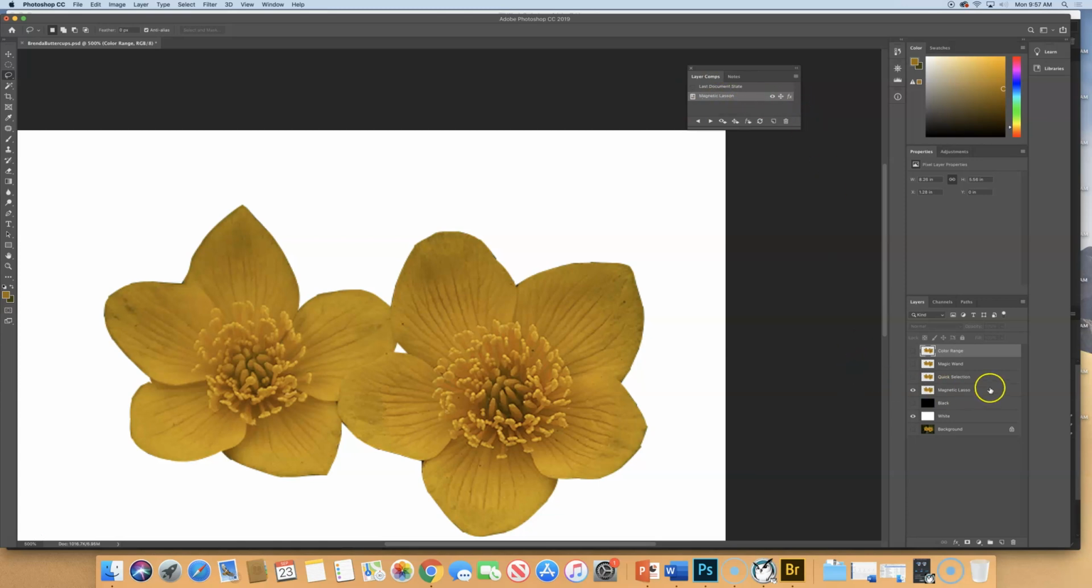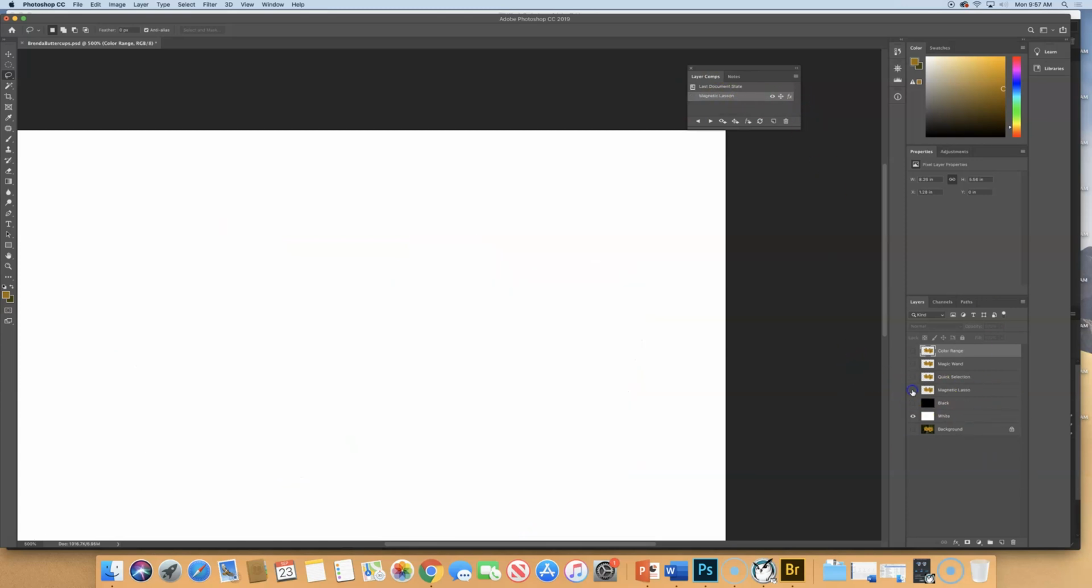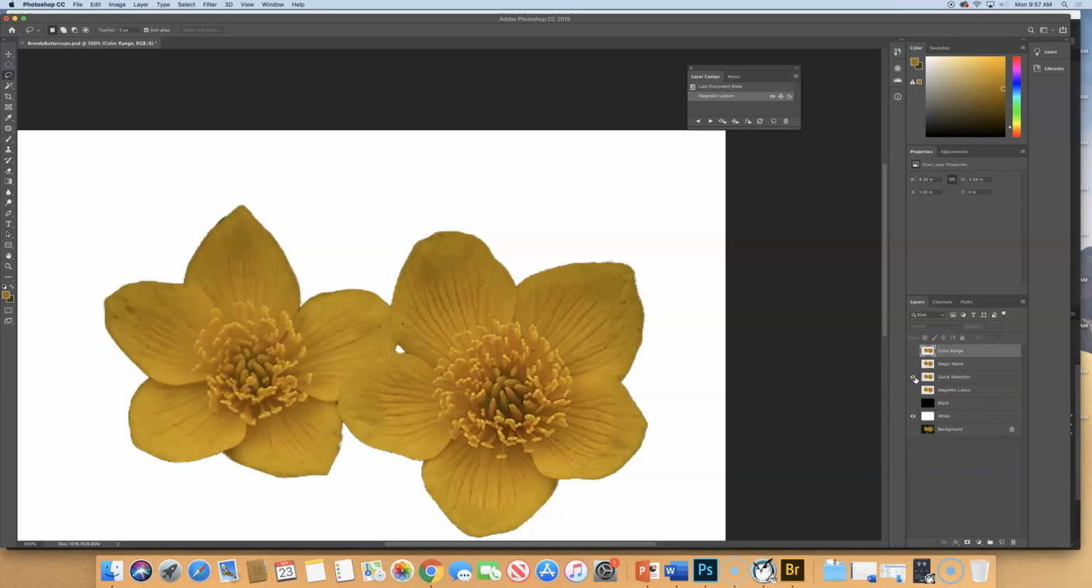All right, go back to your layers panel down here, turn off the magnetic lasso, turn on quick selection over white. Come back up to your comps window, make a new one. Click on that create new layer comp. This one we're going to call quick selection. And say okay. We now have two comps up here.